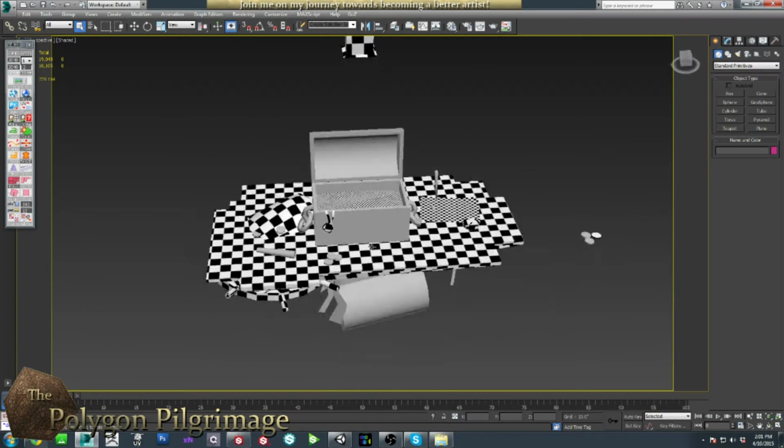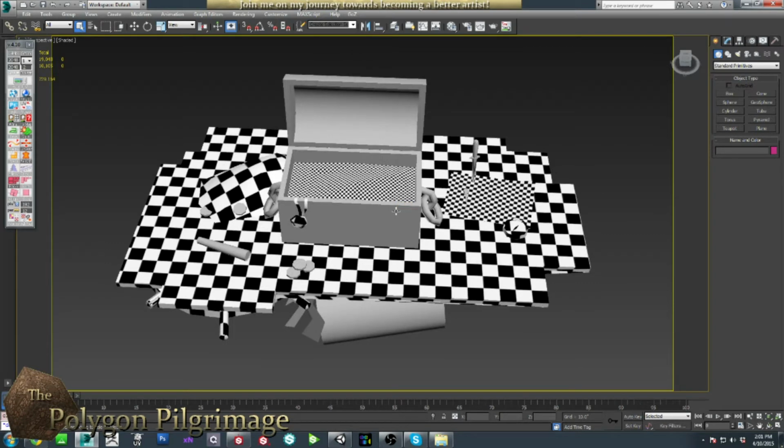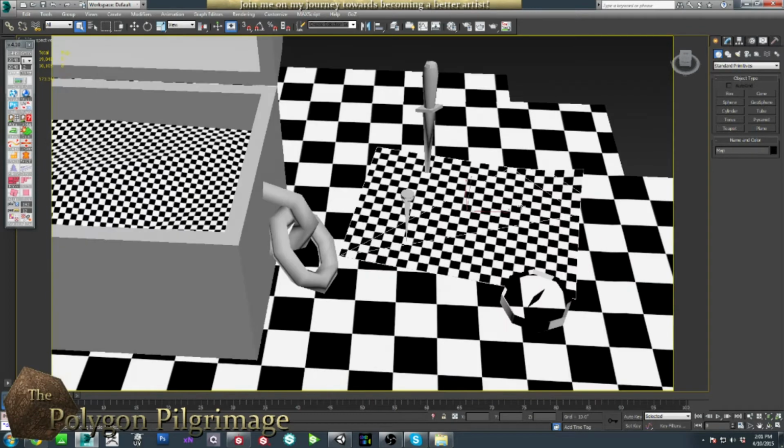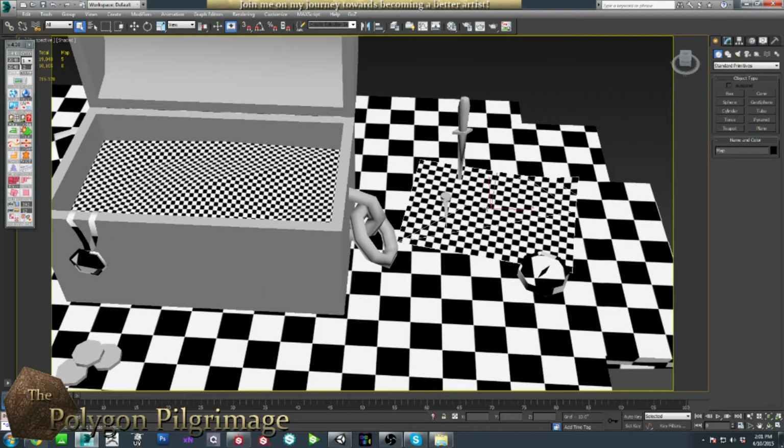So, as you can see with the checker pattern, I have been working on unwrapping, and everything's been going fine except for this piece. And let me show you what I mean. So over here I have the treasure map, and the treasure map unwrapped just fine. He's all set, but you'll notice he's the wrong scale.